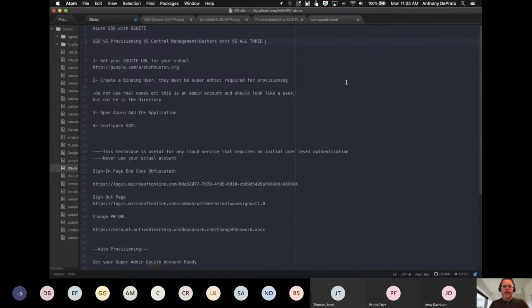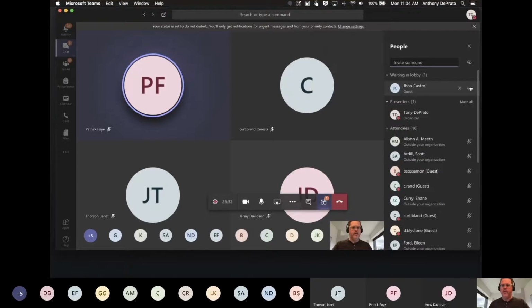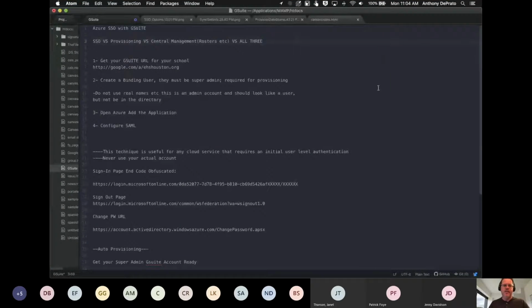Okay. So one thing I'd like to cover before I show you the quick demo of how this works is it does get a little bit confusing with all the terminology. I think we all hear things like SSO, provisioning, central management, and then there's all three. Some services just offer single sign-on, so that's literally just using one set of credentials. And in order for those to work, usually you have to create the users on both sides.